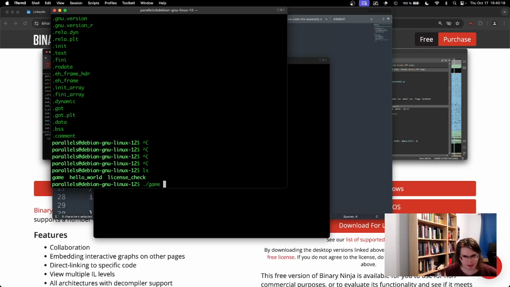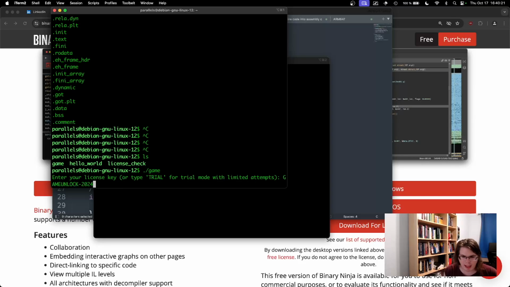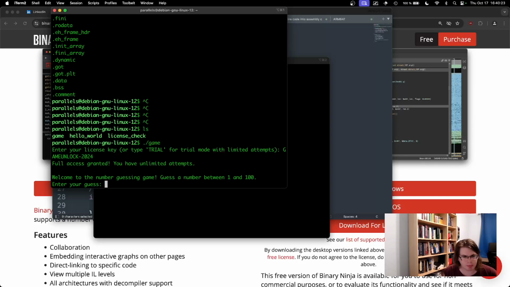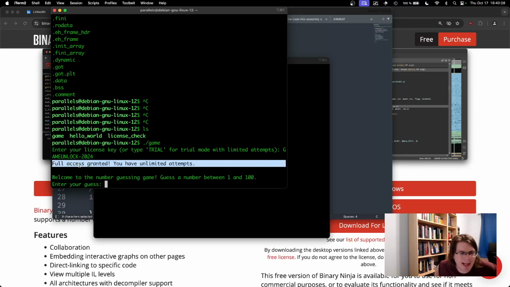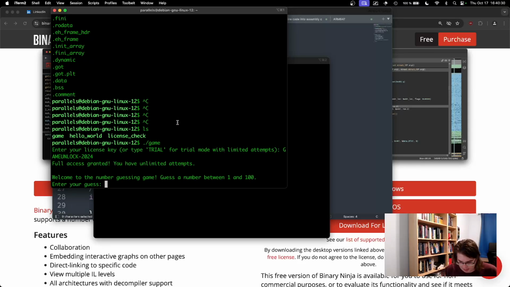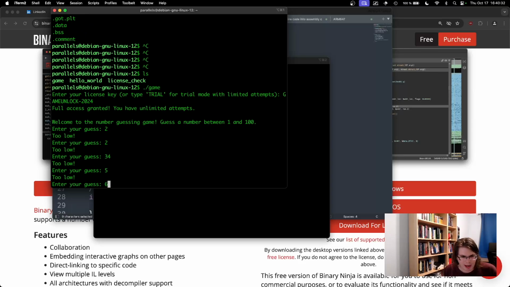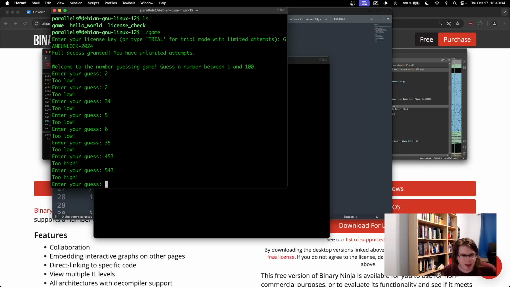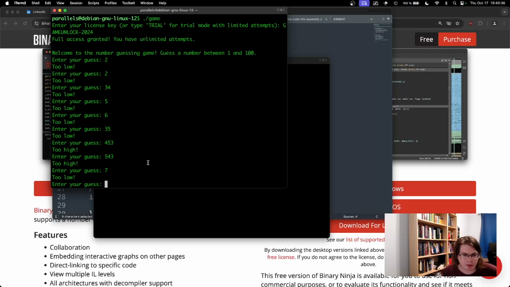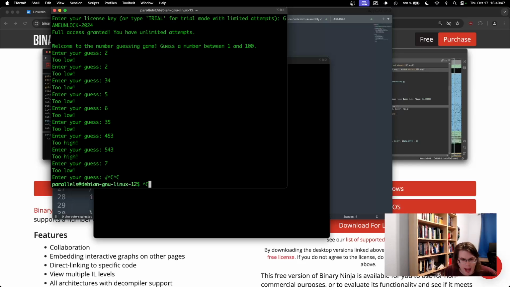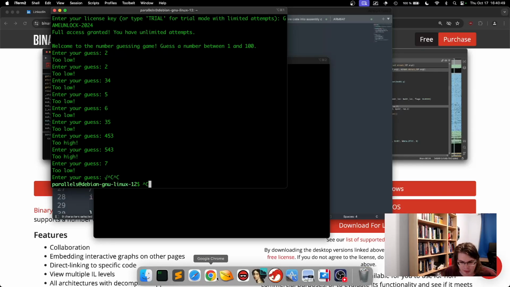So let's do game unlock 2024, and then it tells me full access granted. Now I have an unlimited number of attempts. So I can put in whatever I want here, and after 3 trials, it still works. So now, based on interacting with the program and looking at the strings, I found the valid license.